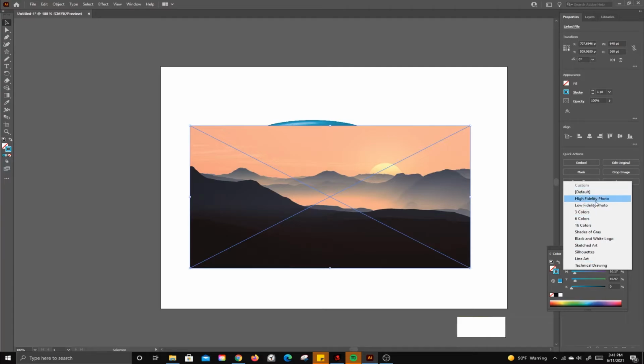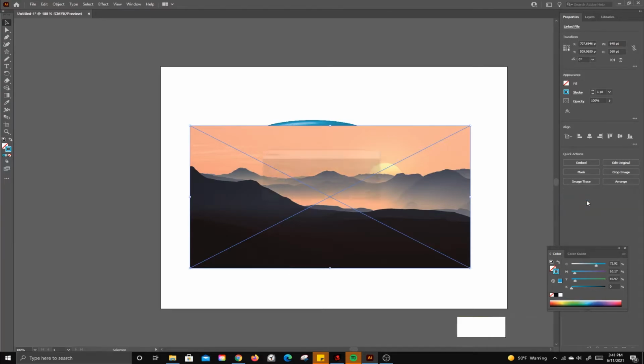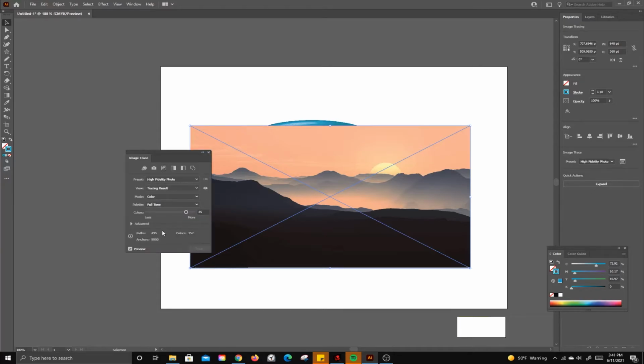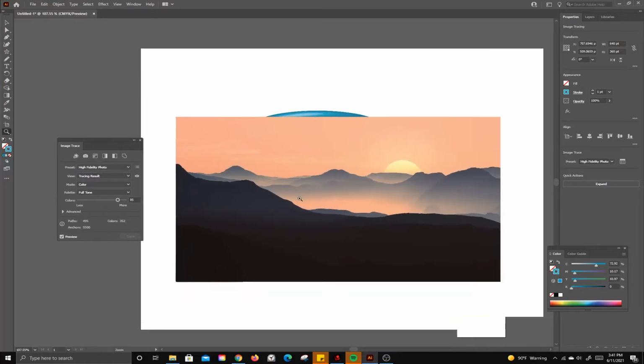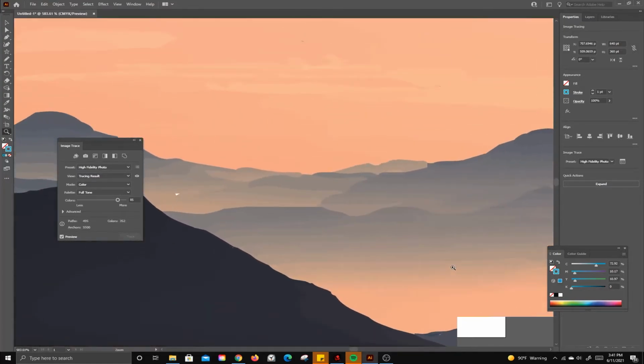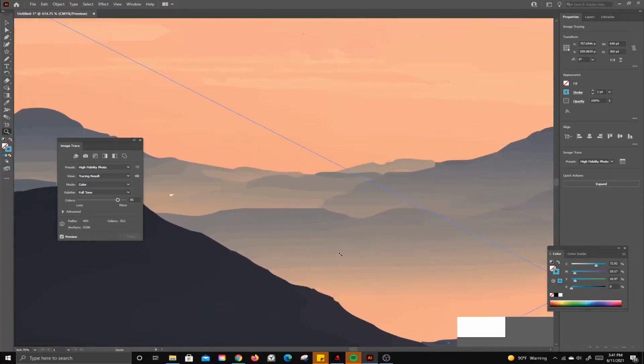So let's go and hit High Fidelity Photo, and you can see there's several options. That's going to go ahead and image trace that and try to make it look as close as it can to the original. If you click the box here, it's going to give you all the options for that, but let's go ahead and look at that. If I take that and I zoom in now, you can see it's actually broken up into bands of color. There are no longer those pixels.